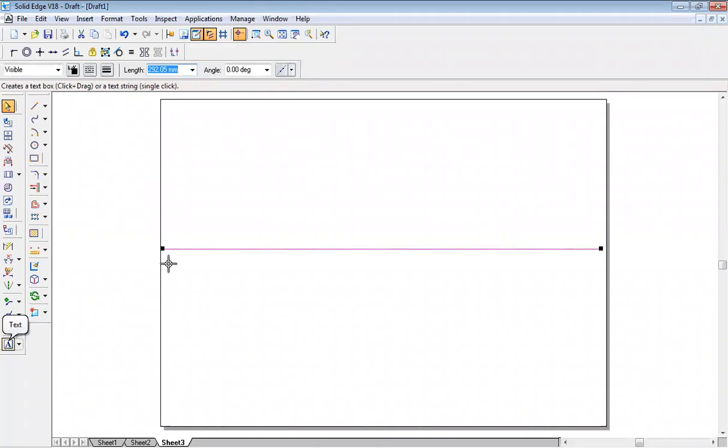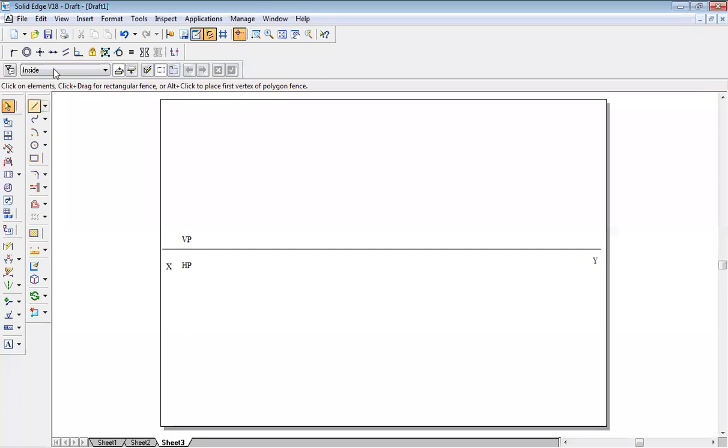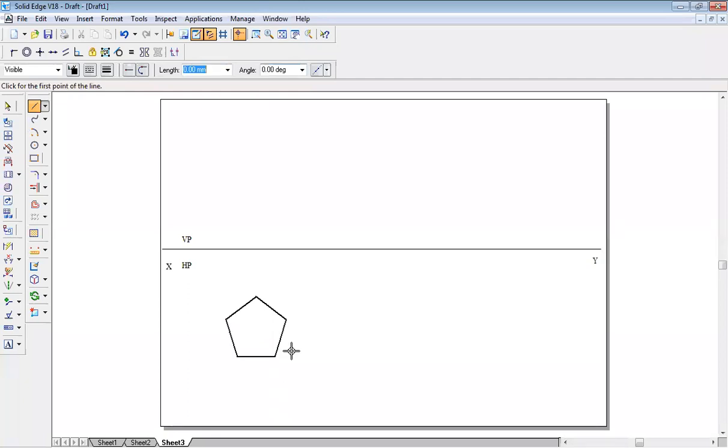So go to text command, text, name this as X, this side is Y, above the line VP, below the line HP. Okay. Pentagon, continuous line, 0.5 thickness, construct a pentagon. 25 angle 0, 25 angle 72, 25 angle 144, 25 angle minus 144, 25 angle minus 72.